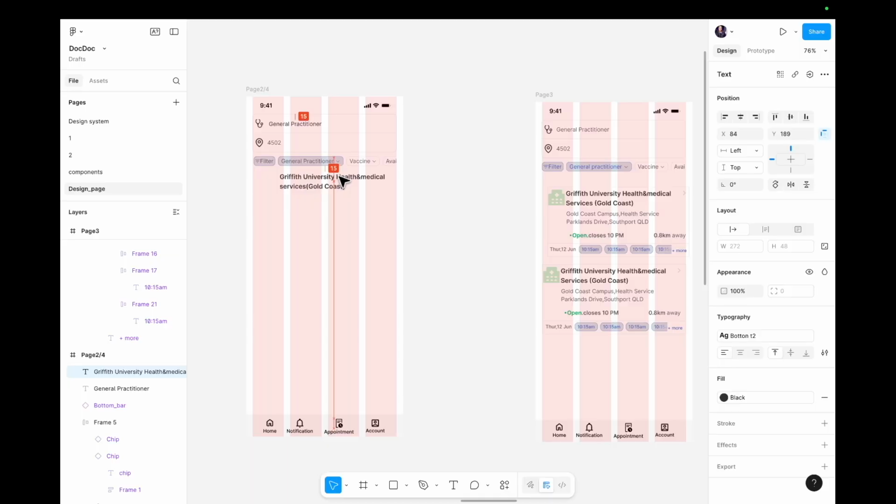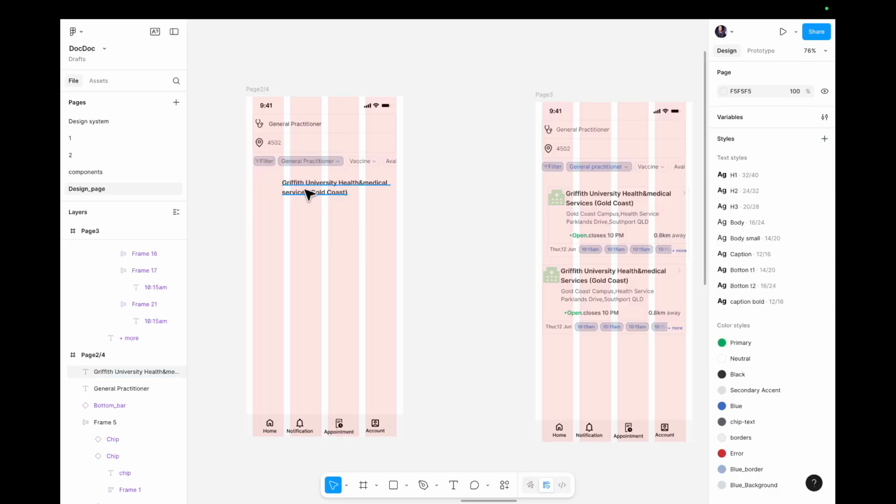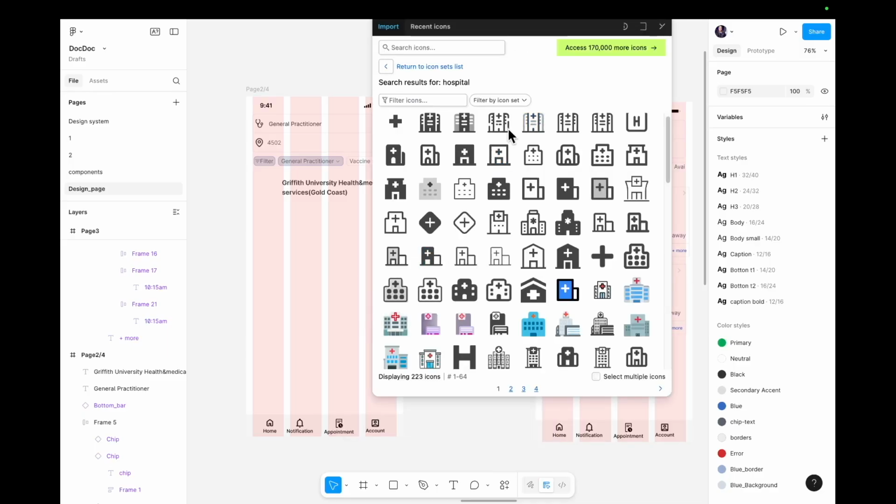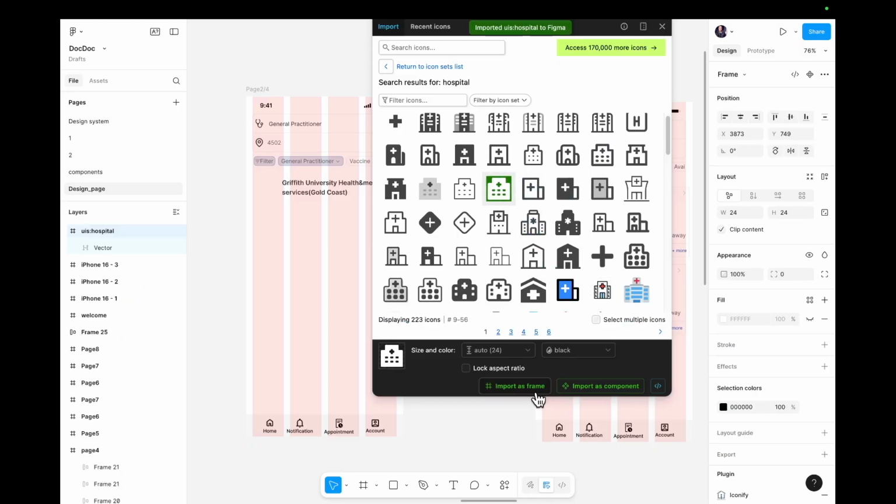This is the name of the medical center, and it has a logo like a hospital here. There's a different logo for every medical center. So I will go to my Iconify. You want to design something like this. I will go to, for example, something like this one.